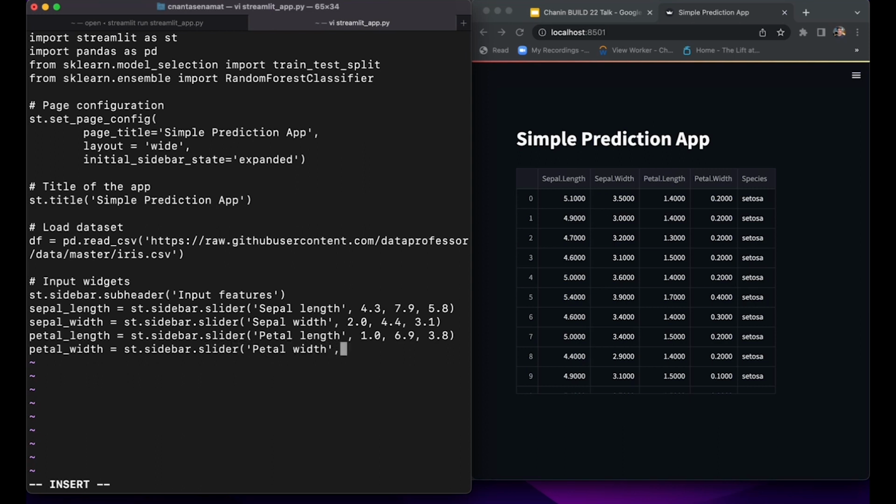Petal width, and we're having the minimal value, maximal value, and the default. And so here we're going to perform data splitting to the x and y. We're going to define the x variable, and we're going to do df.drop. We're going to drop the species column because the species column is the y variable. We're going to specify axis equals 1 because we're working with the columns. And we're going to define the y variable and select only the species column.